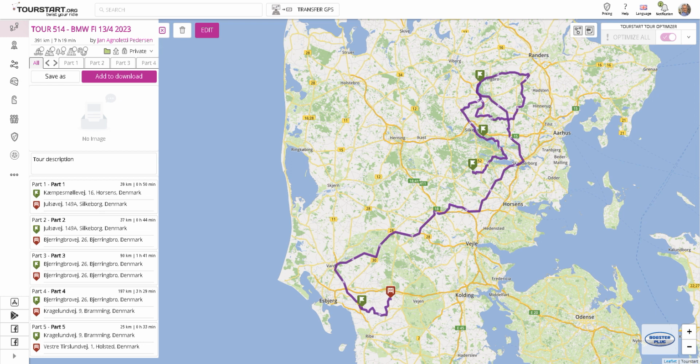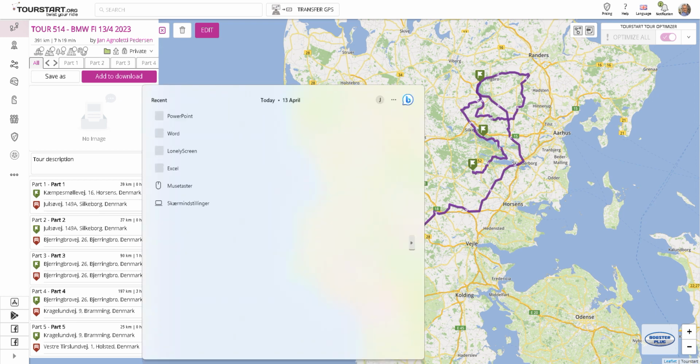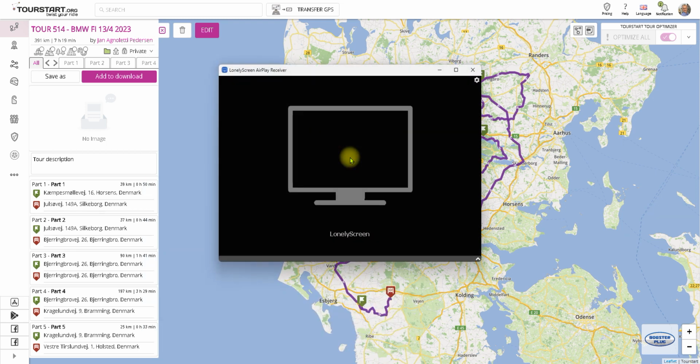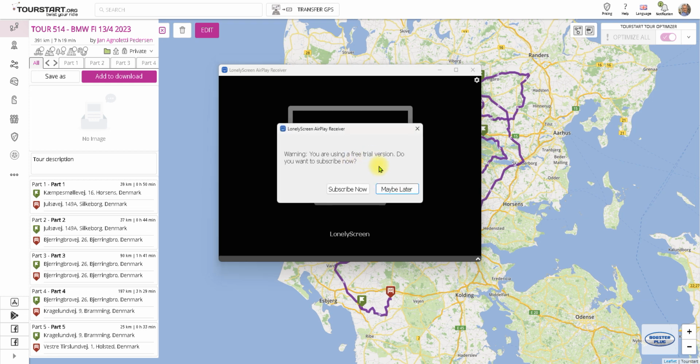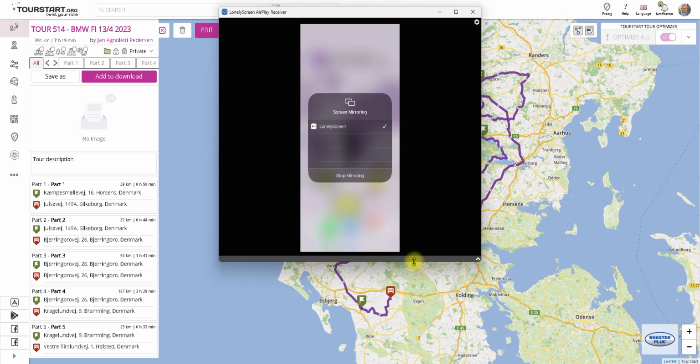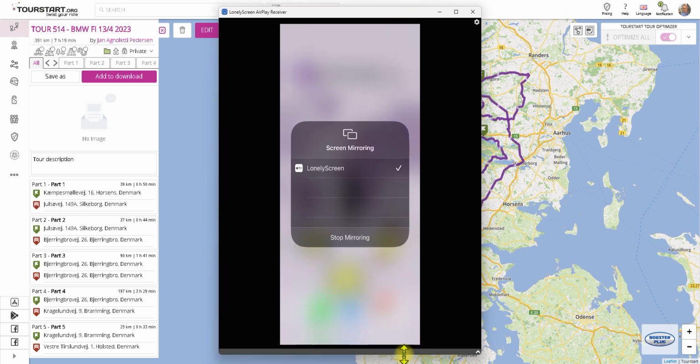Just a second. I just need the software to help me. I use this lonely screen here. Good. Just need to make it a little bigger, then it's easier to see.